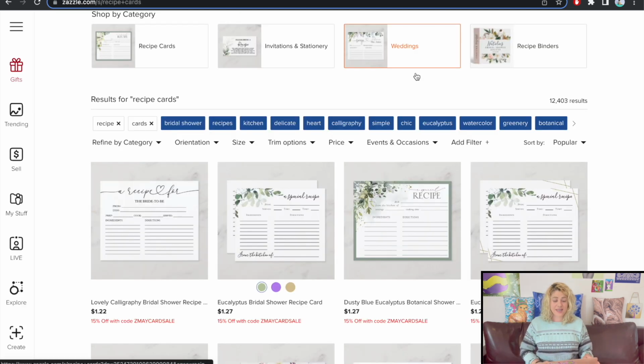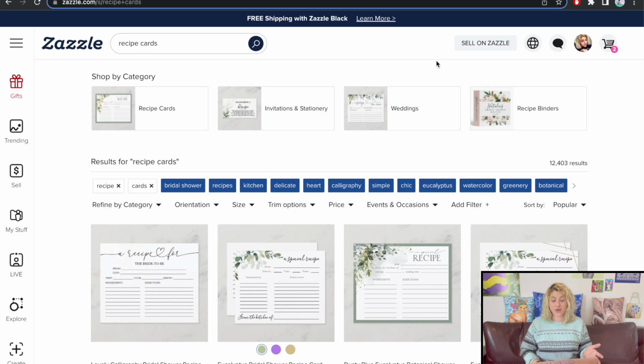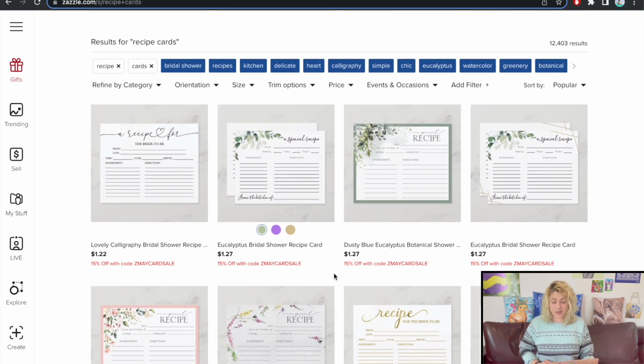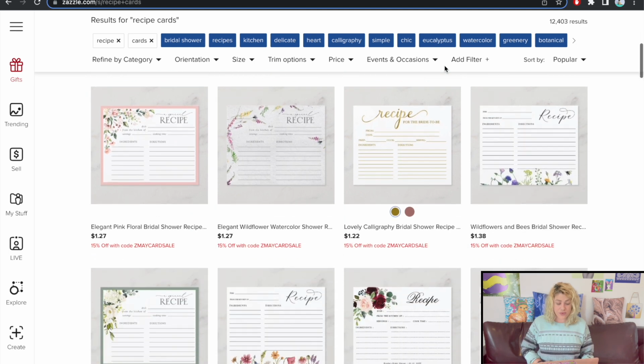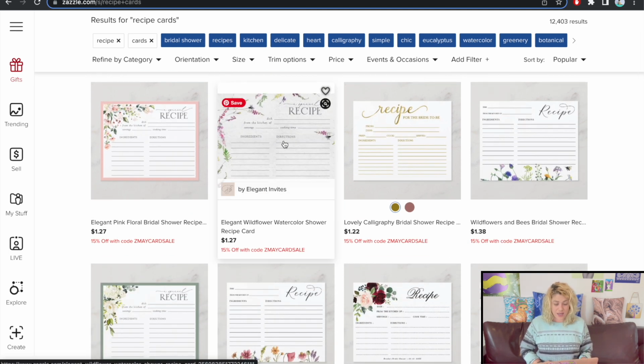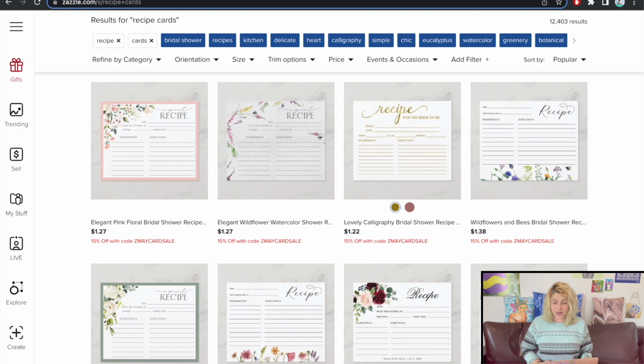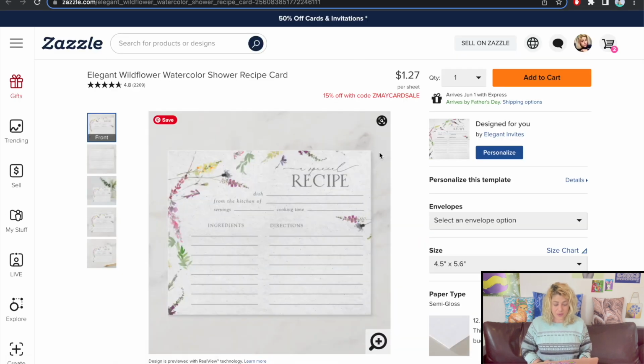Moving on again with Zazzle. Zazzle also has cards. So I typed in recipe cards, which are pretty much just cards that people can do, and you can customize them or the client can customize them. And a lot of people do order recipe cards. So we do have here really, really cool recipe cards. And I just want to check in one of these recipe cards with you guys.